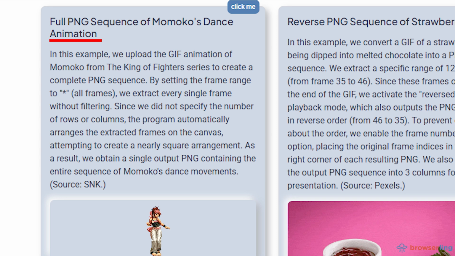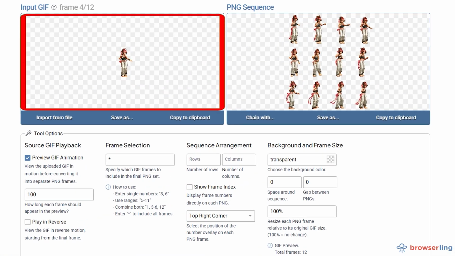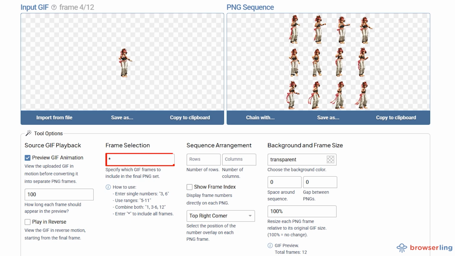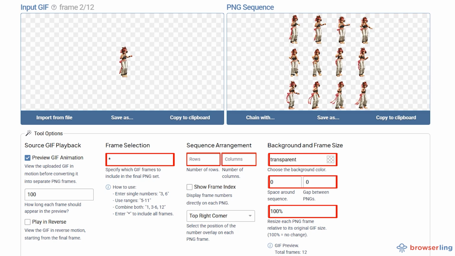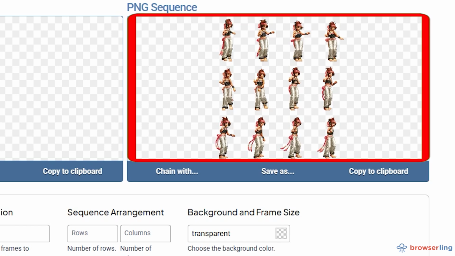Example 1. Full PNG sequence of Momoko's dance animation. First, we upload the GIF animation of Momoko from the King of Fighters series to create a complete PNG sequence. We have set the frame selection to asterisk to extract all frames, left rows and columns empty, so the tool arranges them automatically and kept the background transparent. Scaling was 100%, padding is 0, and gap is 0. Here is the final output PNG containing the complete animation sequence. To download, simply click Save As.